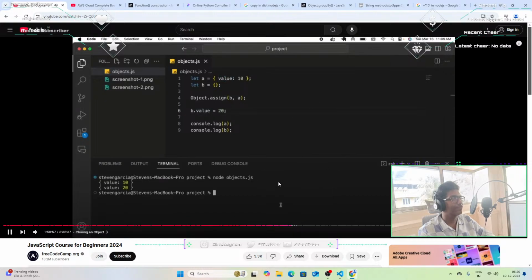So here I'll save this and I'll run it. Here you see they reference two different objects and they have different values. Changing one does not affect the other. Now we also have another syntax that allows us to accomplish this.